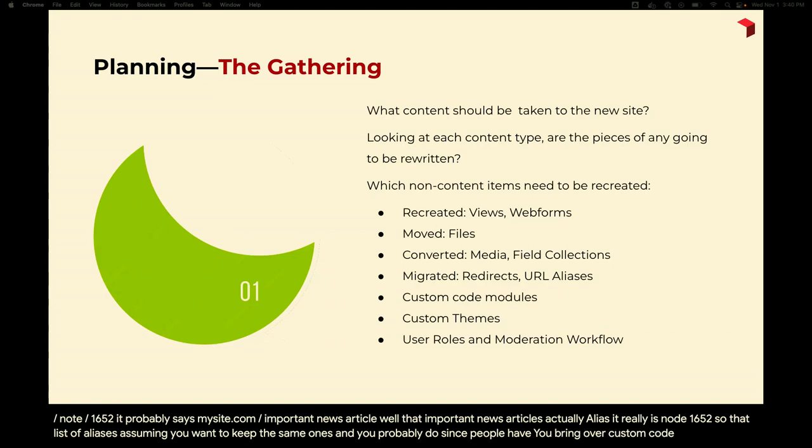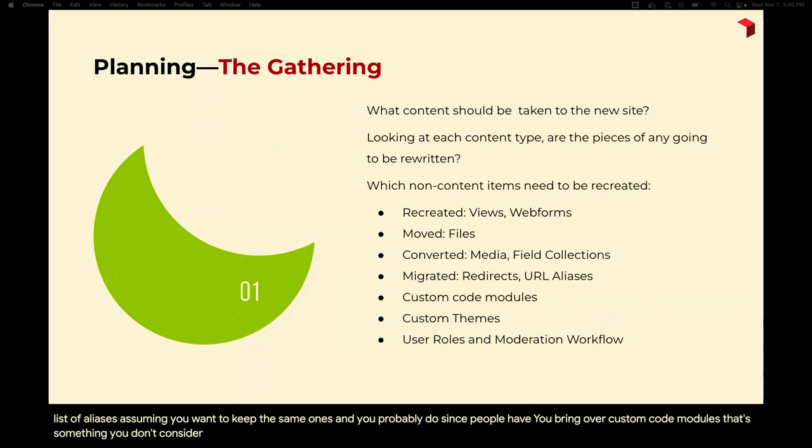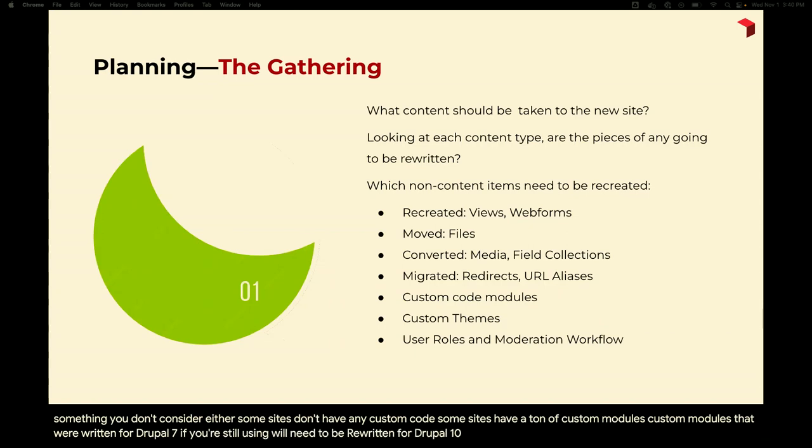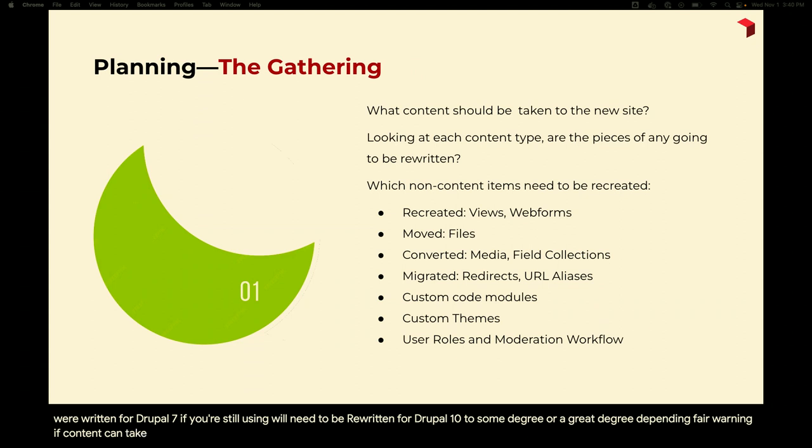Custom code modules. That's something you don't consider either. Some sites don't have any custom code. Some sites have a ton of custom modules. Custom modules that were written for Drupal 7, if you're still using them, will need to be rewritten for Drupal 10 to some degree, or a great degree, depending. Fair warning, that can take longer than the actual site and content migration part of it, if you have a lot of it. It all depends on how many modules you have.